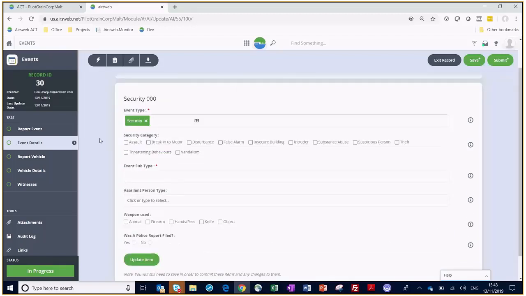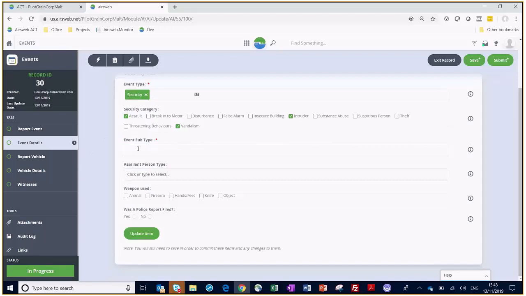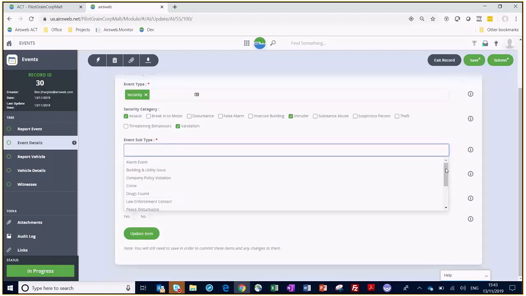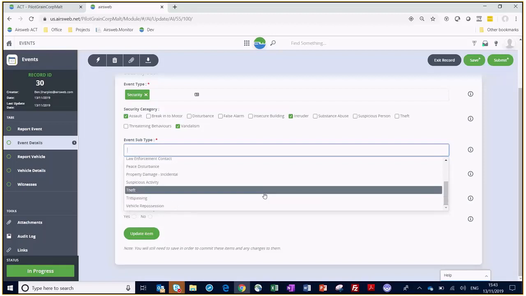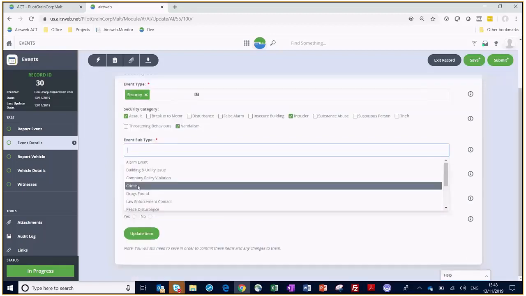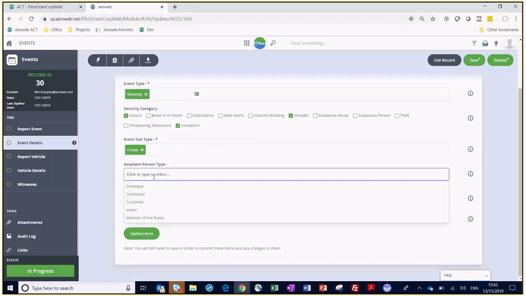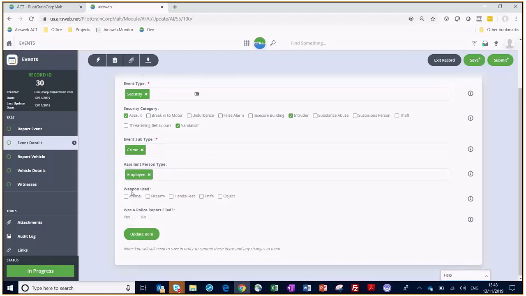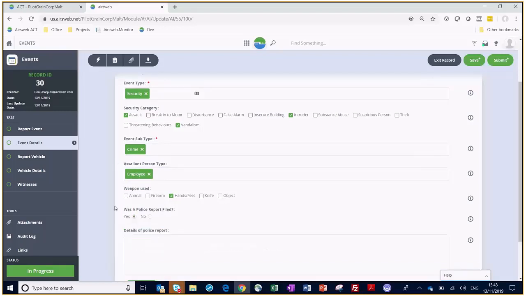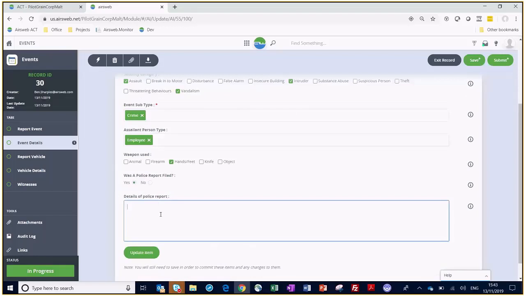Okay, security events. So again, we can categorize what kind of security event this was, and we can tick multiple of these as well should we need to. We've got our event subtype as well, which again categorizes at a high level what kind of security event this was. If there was a person involved and we have an idea who that person is, we can capture that detail in here. Whether a weapon was used and whether or not a police report was filed. Now, if a police report was filed, obviously we require some additional detail around that police report.